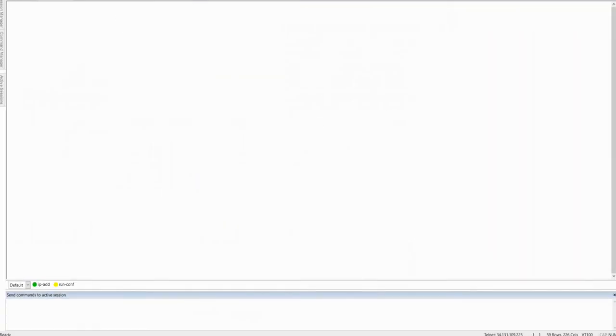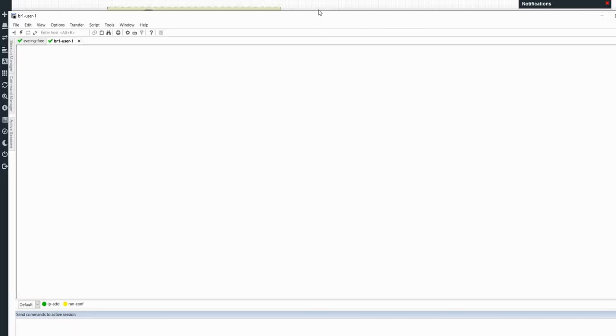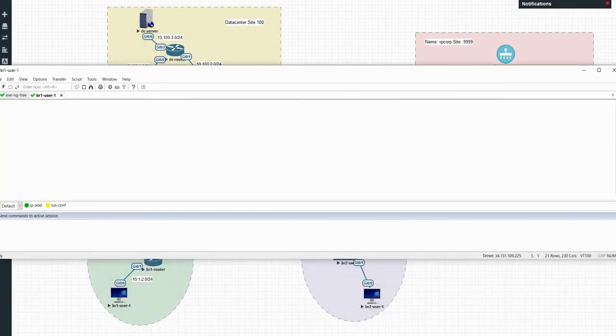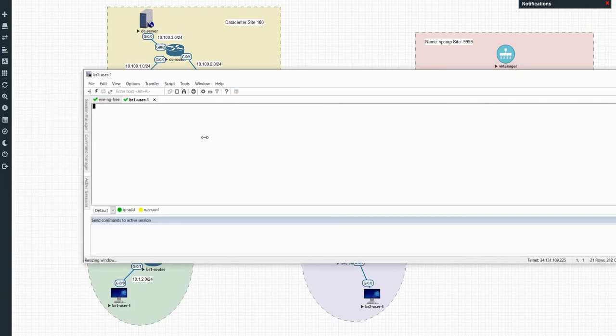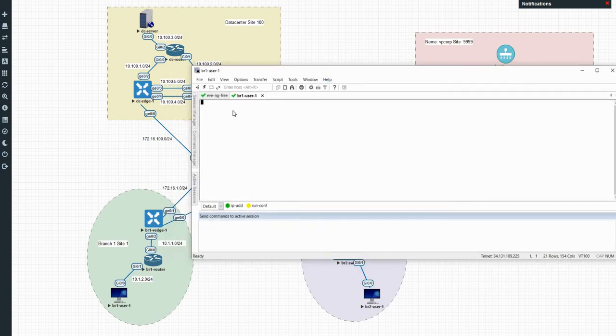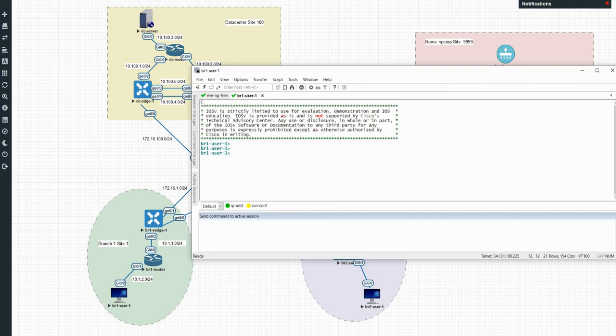I have this open SecureCRT, and what I'm going to do is just minimize the dimension of this guy so that, just wait a minute, guys. Okay. So here you go. I have branch one user one up and running. Let's see. Okay, so the configuration is already there because I haven't changed the name. Otherwise, you will be seeing the standard router here, right? But now I can see BR1 user one. It means that the configuration is already there.